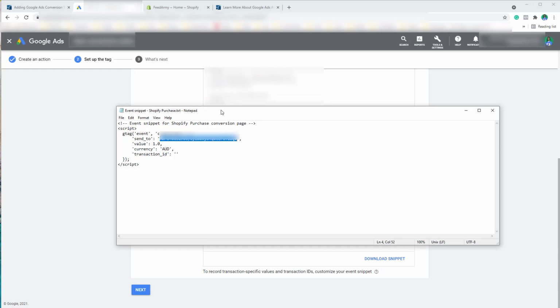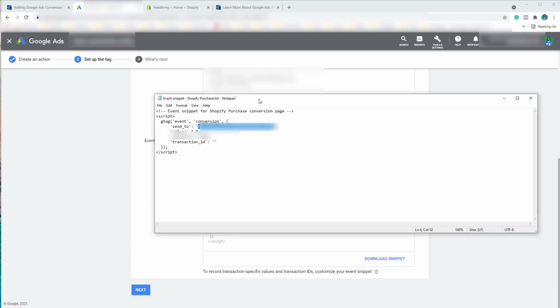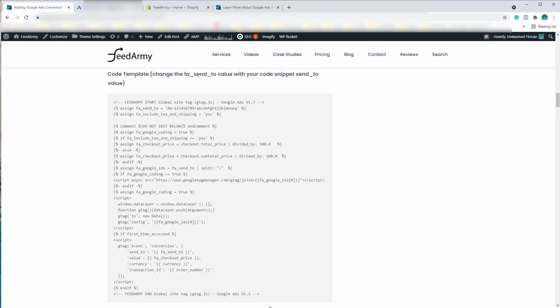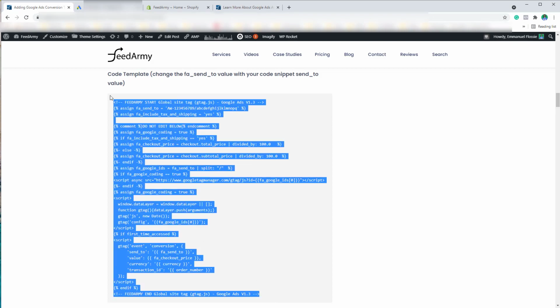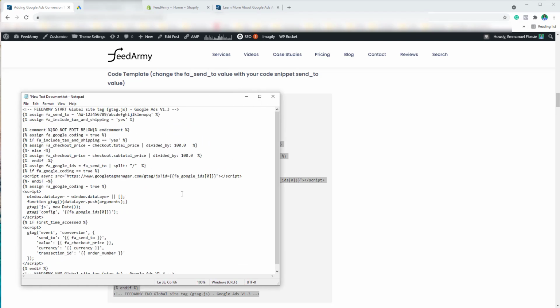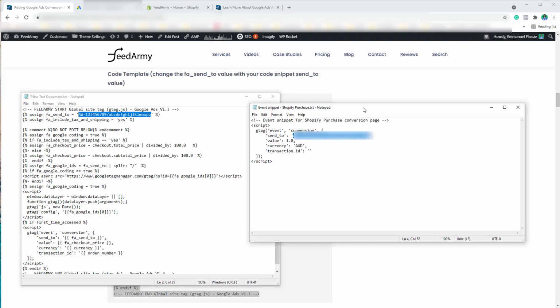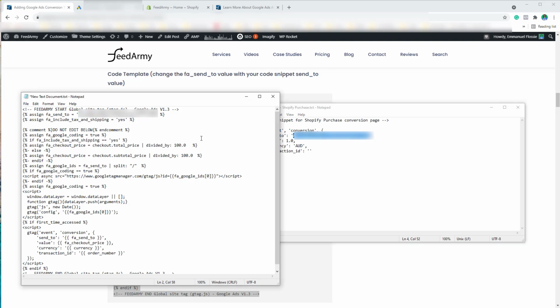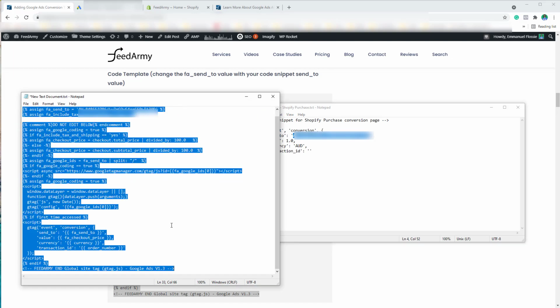The easiest way to move forward is to simply create a new text file, go to the page and copy the latest version available. Now paste this in your empty section here. There we go. And now what we want to do is replace this line of code. Open your downloaded snippet. Copy this and go here and replace it. Now copy all of this code and let's go to Shopify.